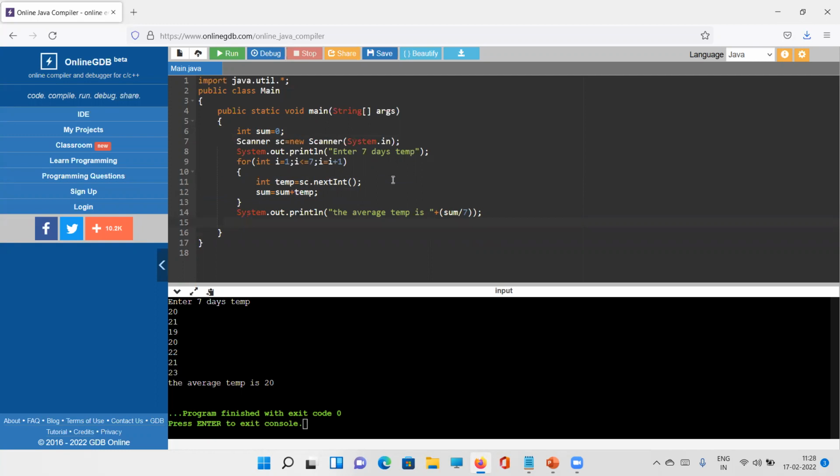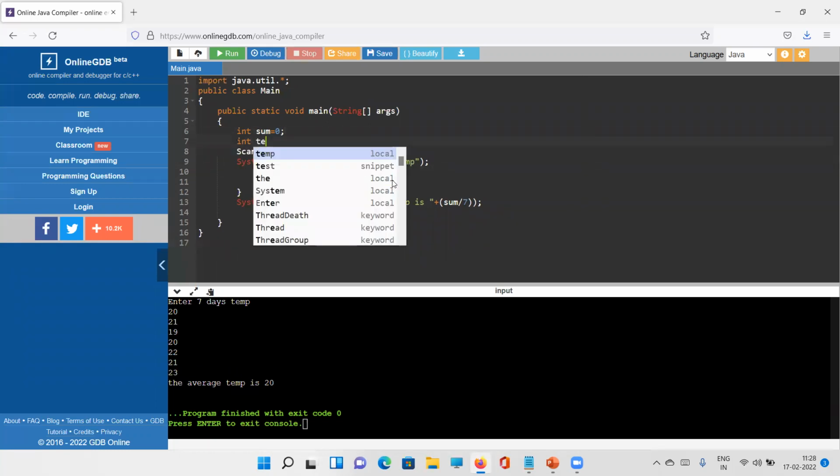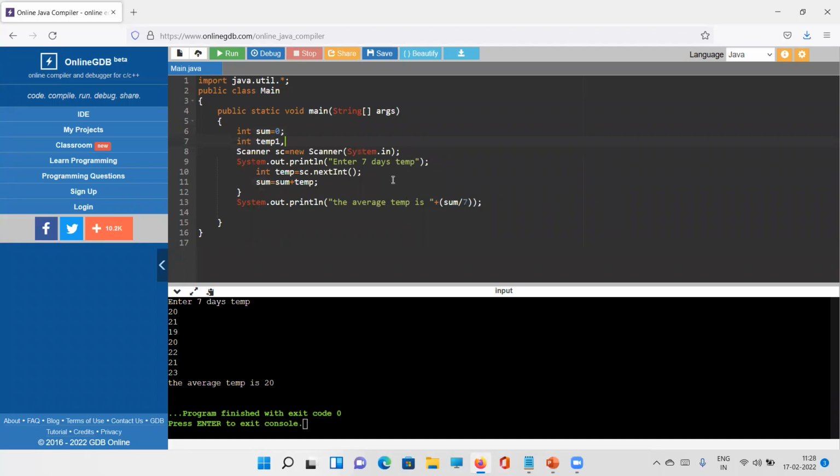So what should be our approach if we do not want to use an array? What should be the other approaches available? So here, what we can do, we can take 7 different variables. Then we will be able to solve this. We will simply take 7 variables: temp1, temp2, temp3, temp4, temp5, temp6, temp7.